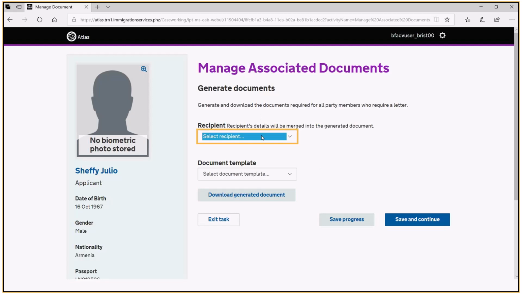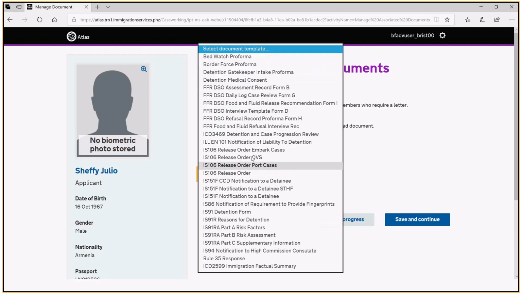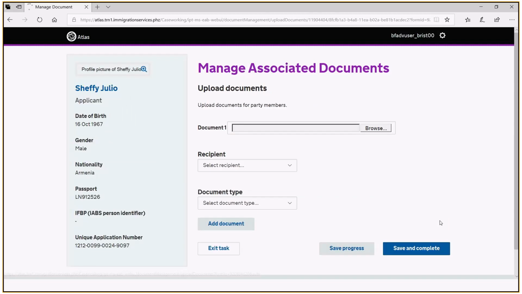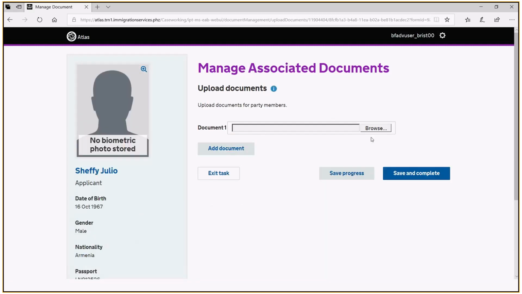So we would also want to download, pardon me, we'd also want to download the 91R and 91RA, and perhaps the 94 as well, if that was applicable. So once you've downloaded all those documents and you've scanned in a copy of all the documents you've signed and served onto the passenger, you move on to the next step, which is uploading documents for the party members.